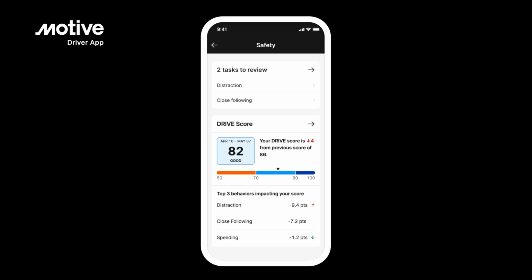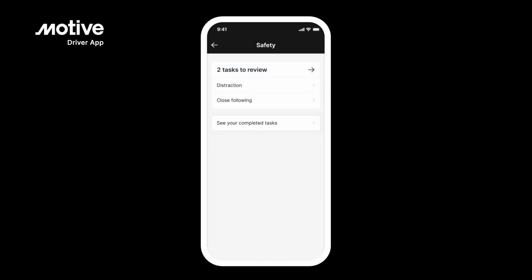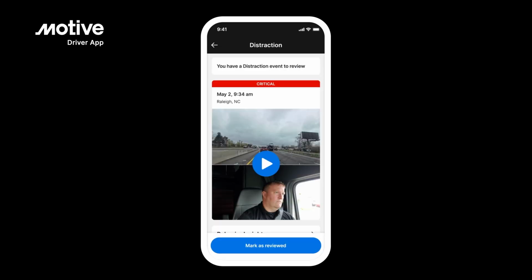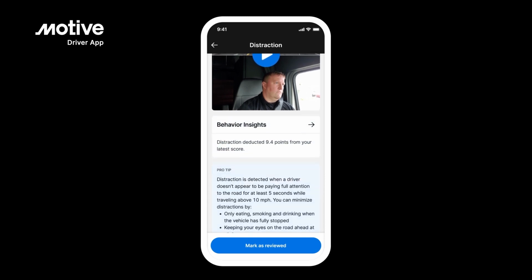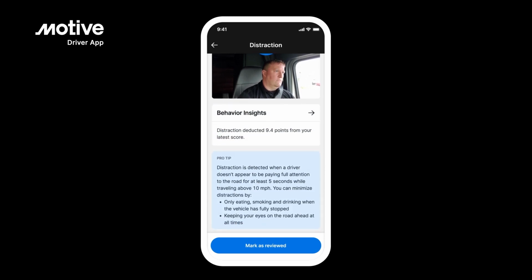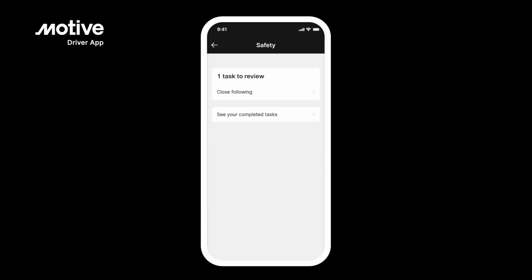To review your coachable behaviors, tap on the Tasks to Review tab. Here you can see coachable behaviors you may need to review. Tap on Distraction to review the coachable event. When reviewing a coachable event, you can view its video, how many points were deducted, and a pro tip on how to prevent this behavior moving forward. Once you have reviewed the behavior, tap on Mark as Reviewed. The reviewed behavior will then move into the completed task section.